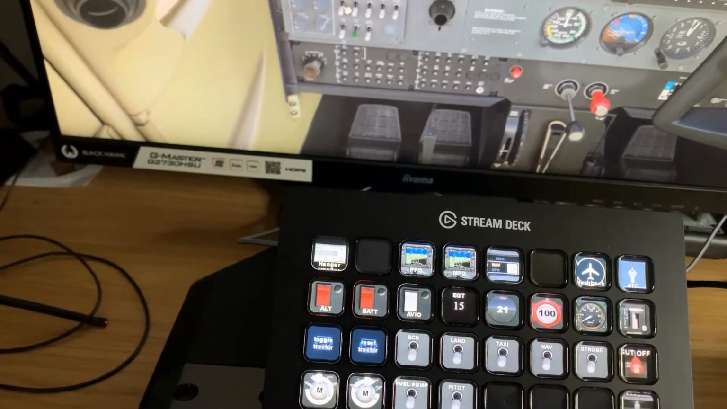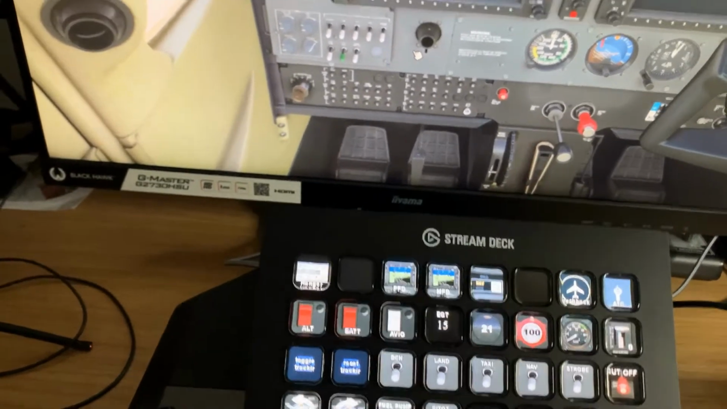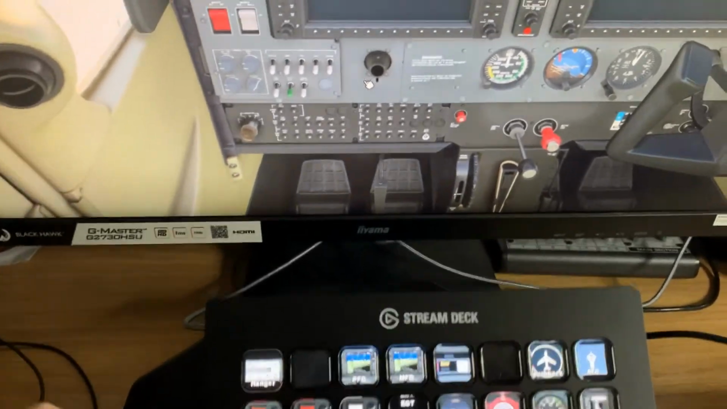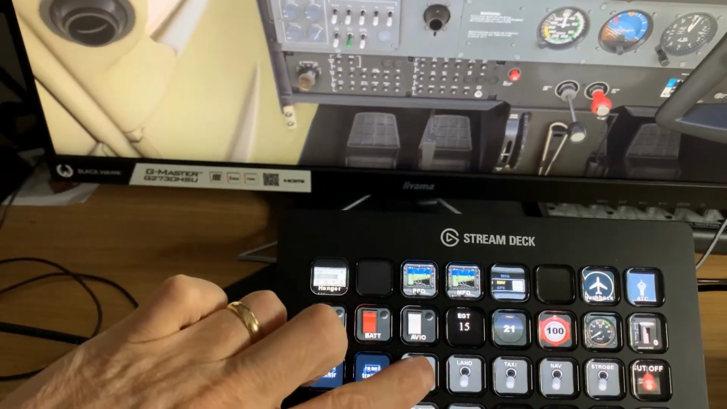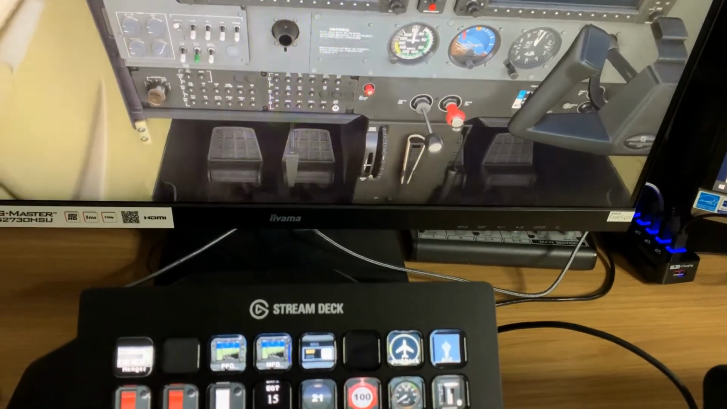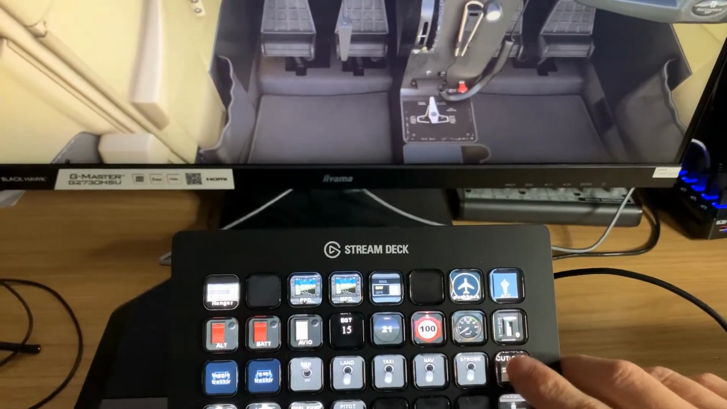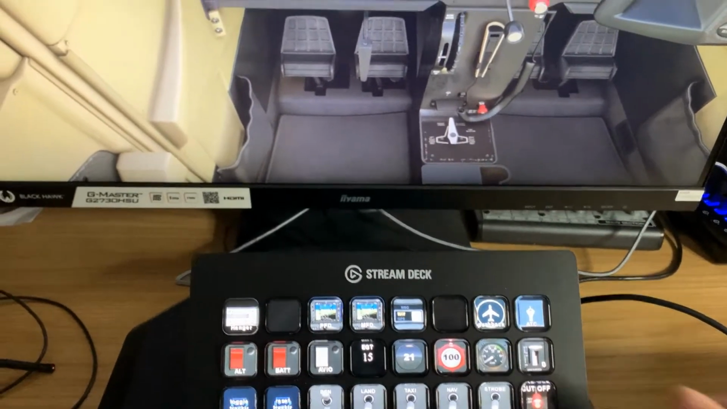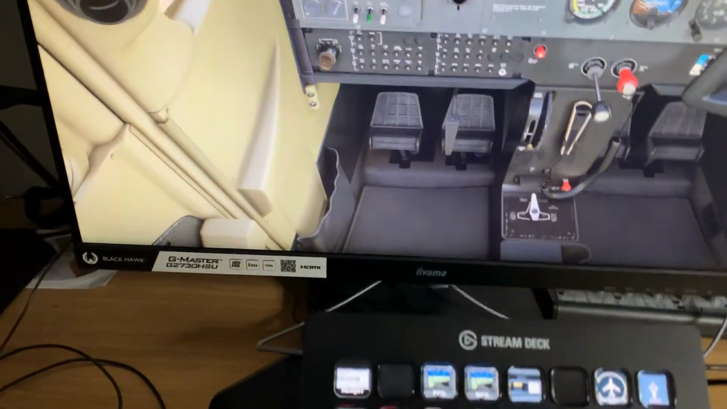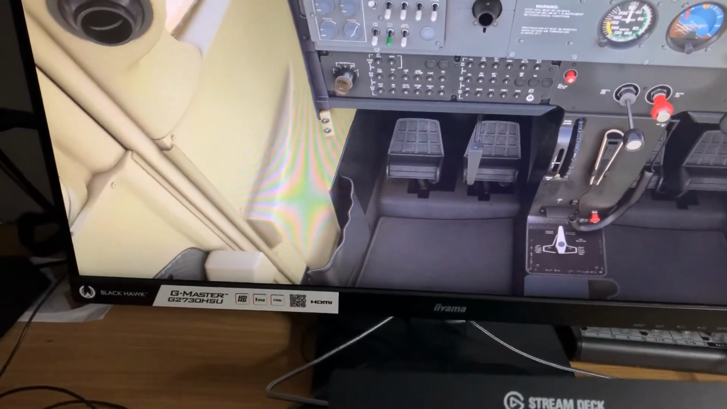And equally, if I click on the screen to turn a switch on and off, it reflects back on the switch as well. You can see it on the switch on the Stream Deck, which is really useful. So let's get started. Let's turn the beacon light on and we'll check the fuel cutoff, and that's fine. I've already set the mixture and throttle, so let's turn the fuel pump on.